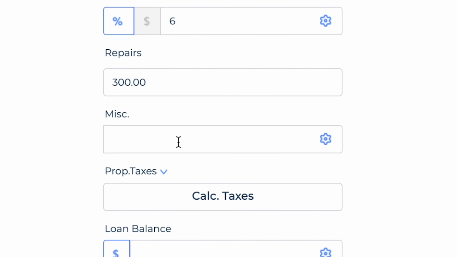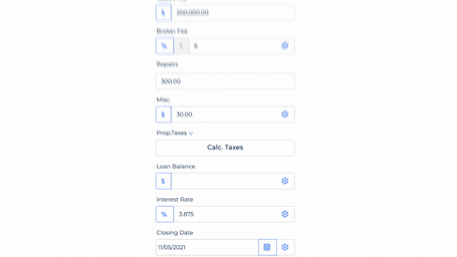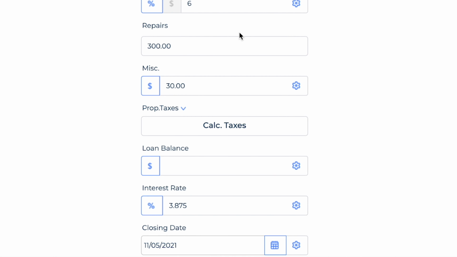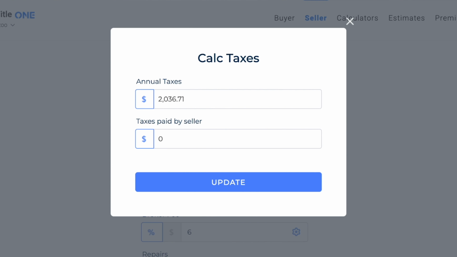The next field is the miscellaneous expense. This is anything that is not covered on this net sheet. And that could be things like a water bill or any other item that the seller might be paying for. The next field are your property taxes. You will click this Calculate Tax button, and it pops up a screen that says annual taxes and taxes paid by the seller. So we will just go ahead and say Update.